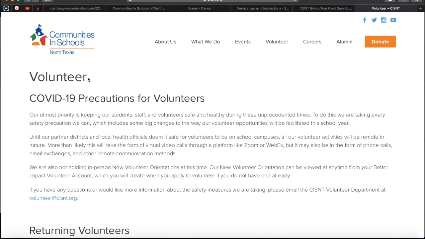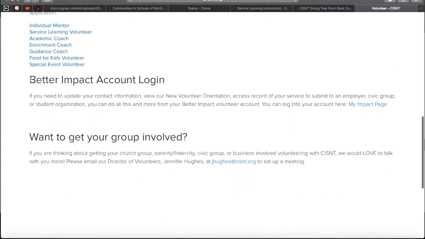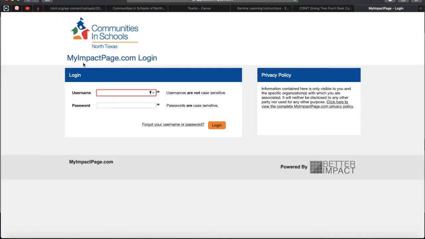So if for whatever reason you need to do the orientation a little bit later, you go to our volunteer page, and if you scroll down to the very bottom, there's this section called Better Impact Account Login, and there's the link right here to direct you to the login page for your My Impact account. And that will direct you to the My Impact page login, and then you will use the username that you created when you applied, so that account that you created with your application, that username, and then that password.